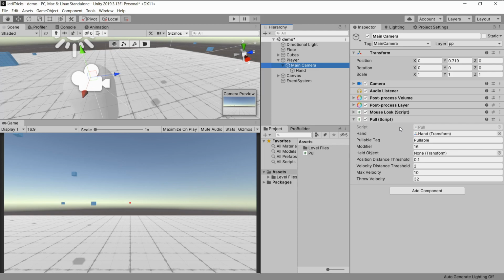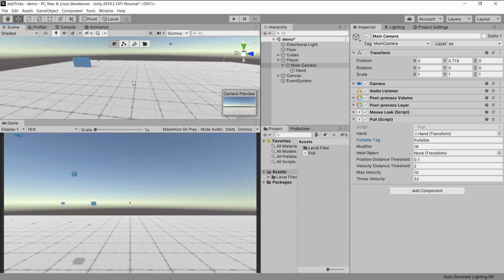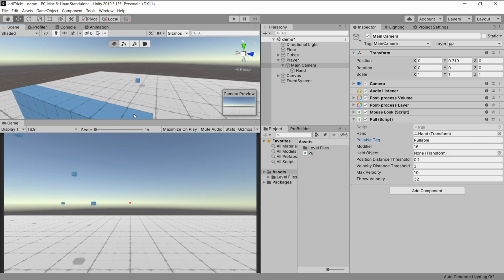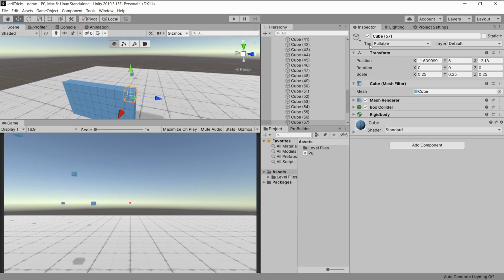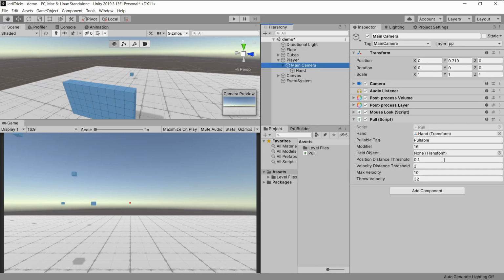Under the main camera, we go to the pull script, and as you can see, we have the hand right here, and it says that this is the hand that is the target destination of the pull, and it's referencing this hand right here that's under the main camera. The pullable tag is a tag that is used to determine if an object is pullable or not, and as you can see, it's named pullable, and if we click any of these cubes, so let's click this cube for example, you can see that the tag of the cube is indeed pullable, and that's why we can pull it.